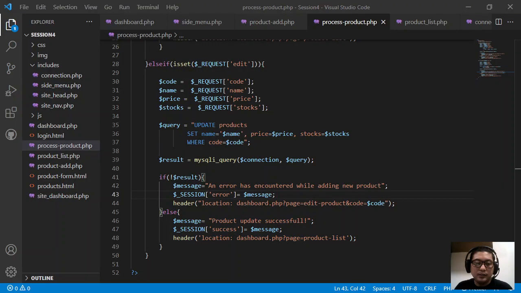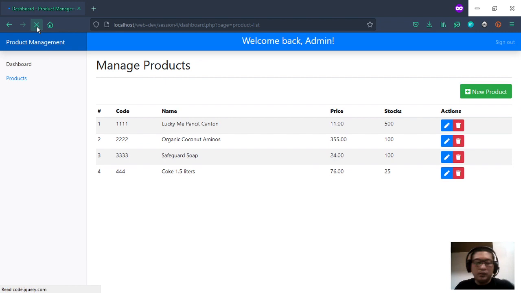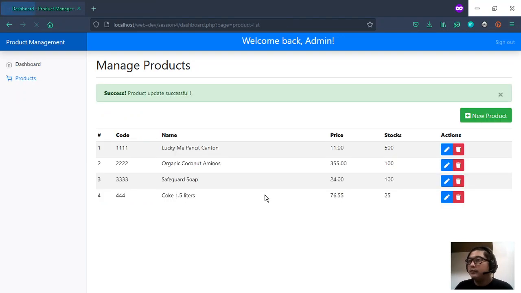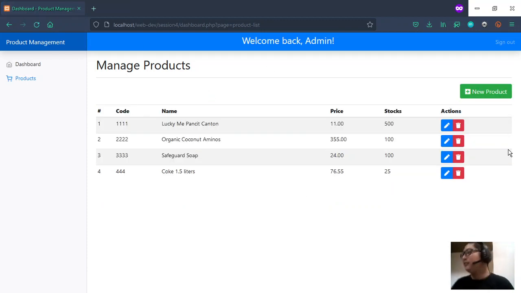Okay, so balikan natin yung ating page. Huwag kayong mag-alala, malapit na tayo. Okay, palitan natin to ng 0.55. Update. Ayan na siya. Okay, so ngayon, delete naman. Delete. Refresh natin. Ayan. So ngayon, delete naman.